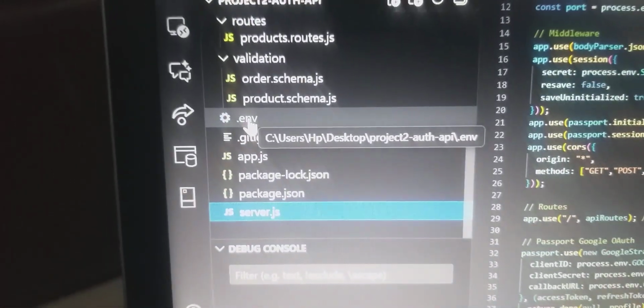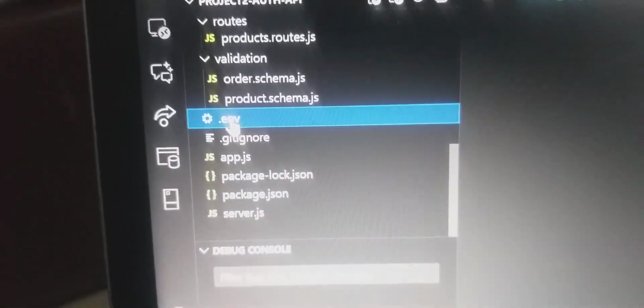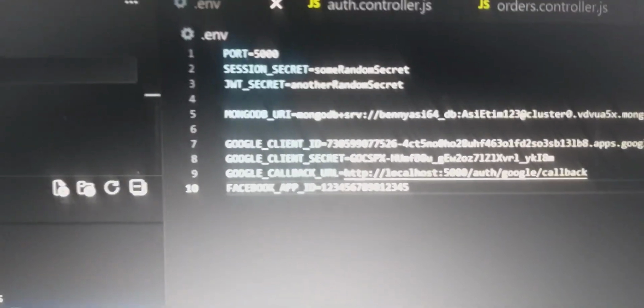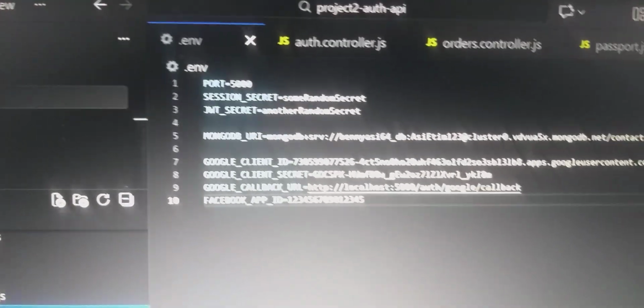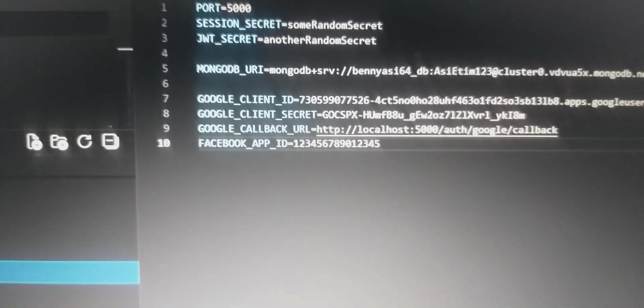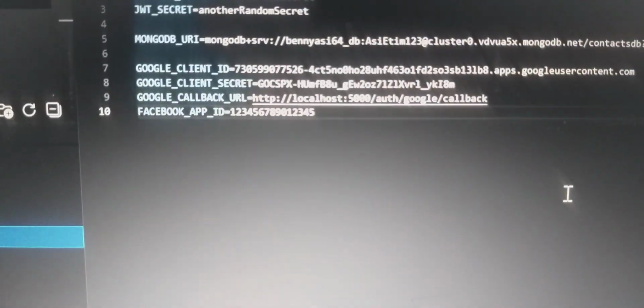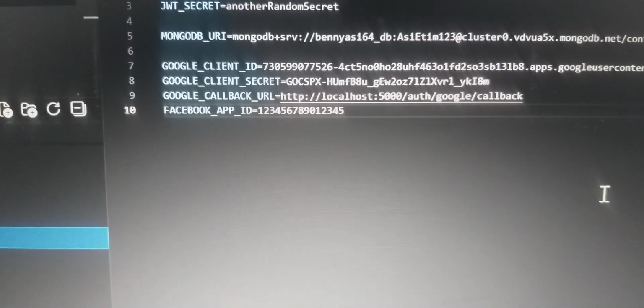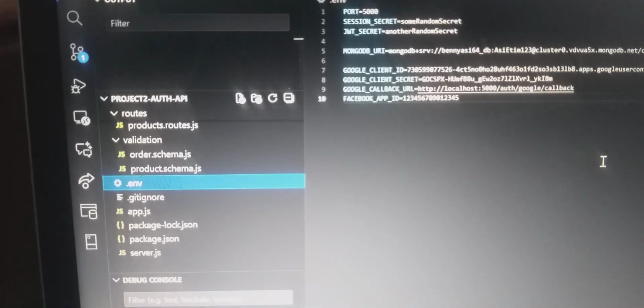And on it here, you can see my environment. That's my environment variable, and you can see my Google, which I've created everything. It's on localhost 5000.